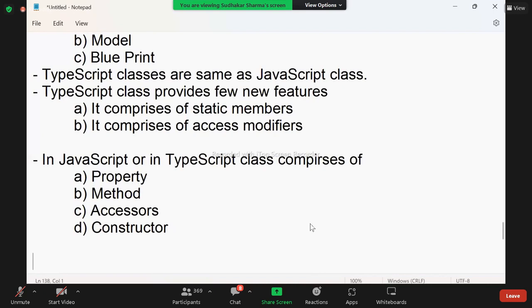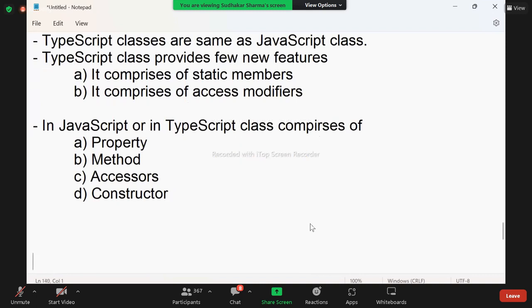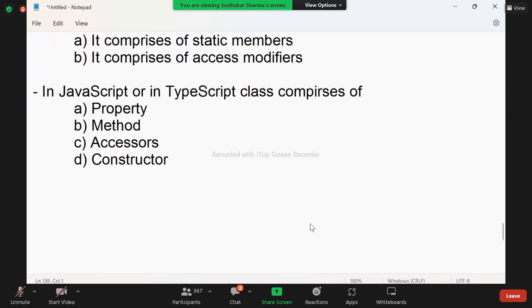Technically, a class can contain only 4 members. Only the properties, methods, accessors, and constructor. Only these can be defined directly in a class. Class can have only these. So in many interviews, what are property, method, accessor? I will tell you, we will discuss.